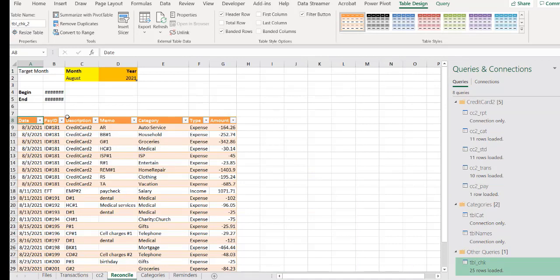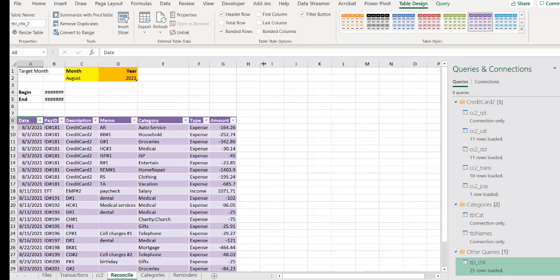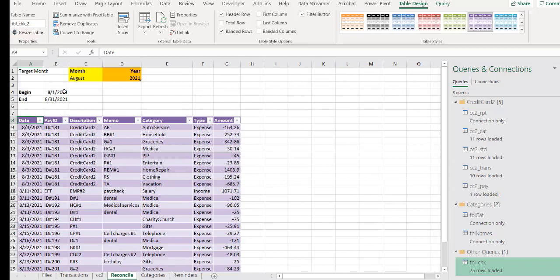There it is. I think we're going to change the appearance of that. Let's make this big enough so we can see our dates. And we have now brought over the table that we're going to use to compare against the bank statement for August. I think we'll go ahead and format this as accounting.